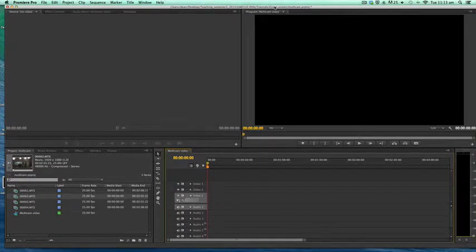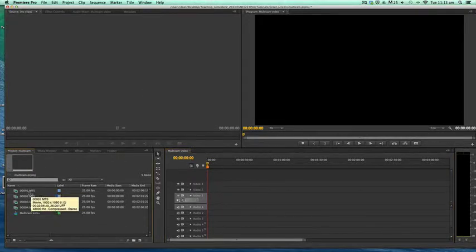Hi everyone, I'm going to demonstrate how to make a multicam video sequence. The first thing you need to do is import the 4 files, which you can see I've imported down into my project window.